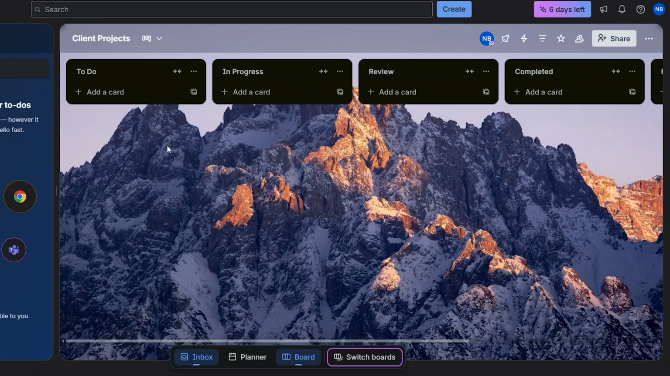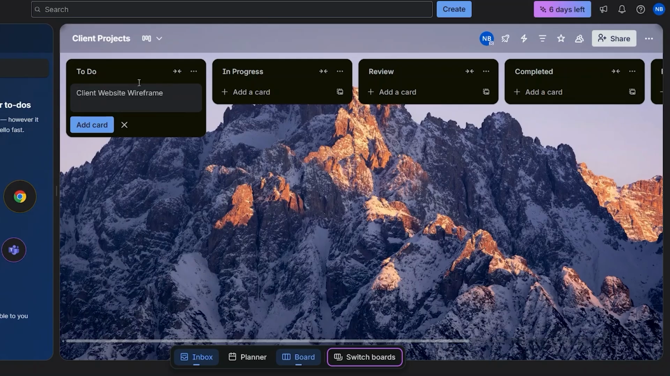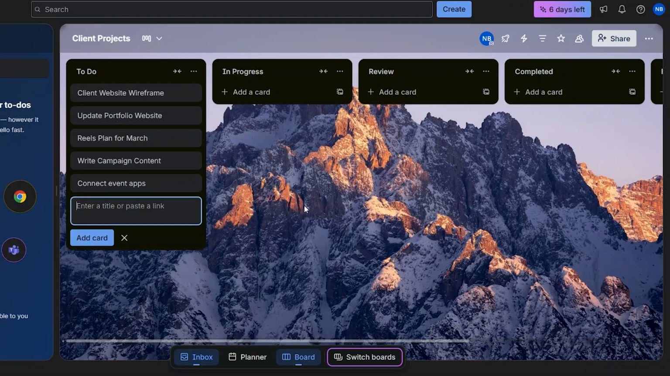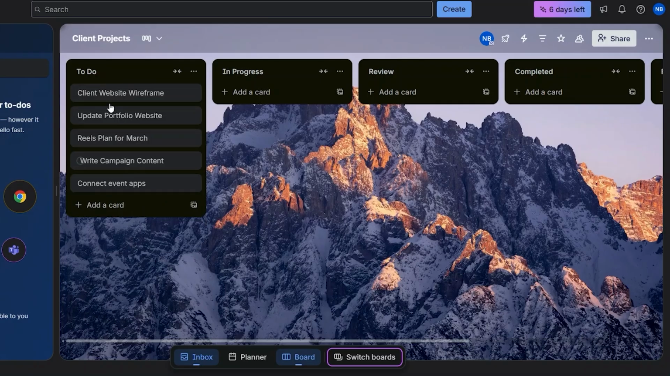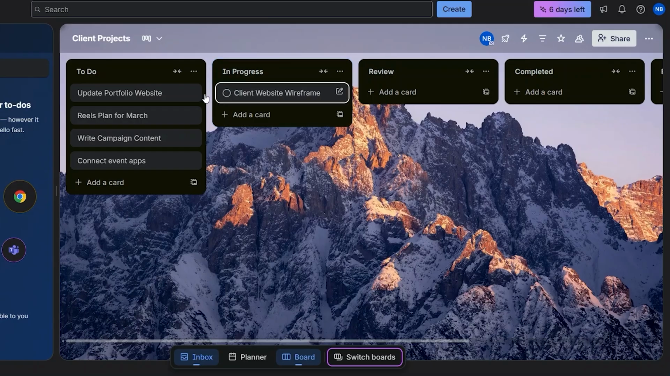So after creating the lists, what we're going to do is add cards. So go to the to-do list and click on add card. Now you're going to enter whatever title you want for the card, or you can also paste a link. So type in the title of the task that you have in mind and then click on add card. And then you can just keep adding those cards. And so we've added a few cards to this list. Now just exit that. And these are our cards in the list. And then these cards can be dragged from one list to another depending on whatever stage they are at.